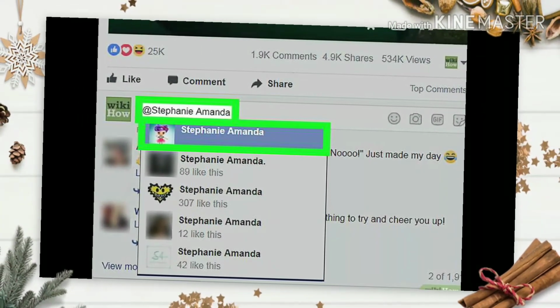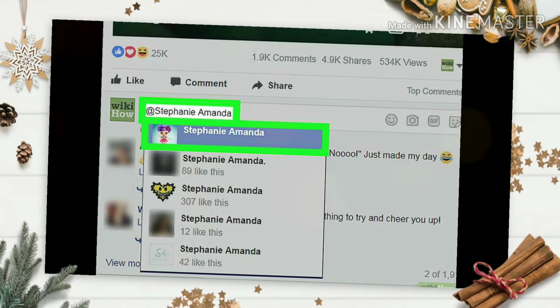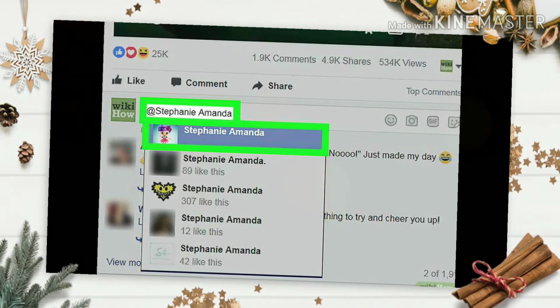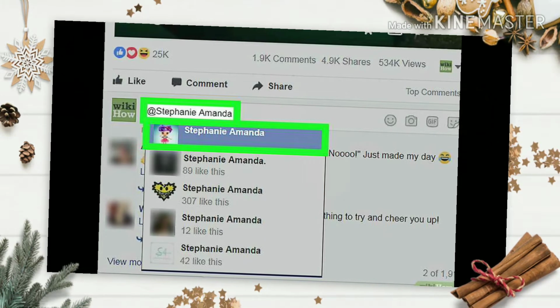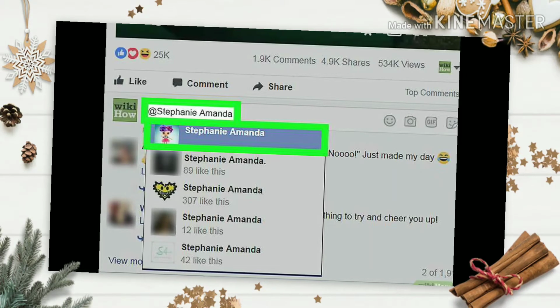Tap the name of the person you want to tag when it appears in the dialog box. Doing so tags them in the picture. Tap X in the upper left when you're finished. Your friend will receive a notification that you tagged them in a picture.